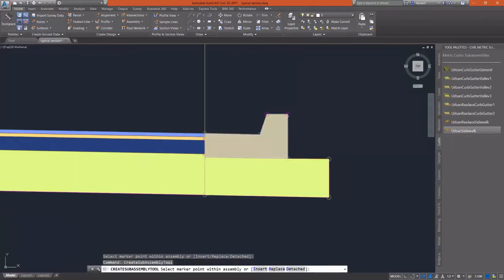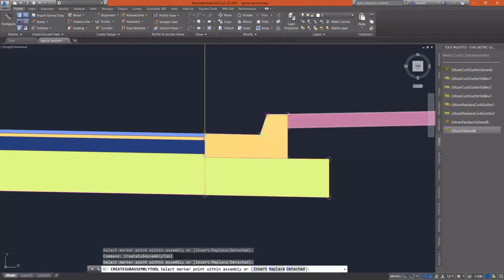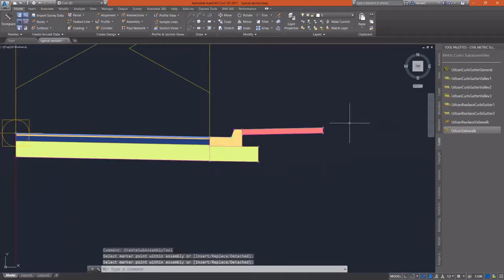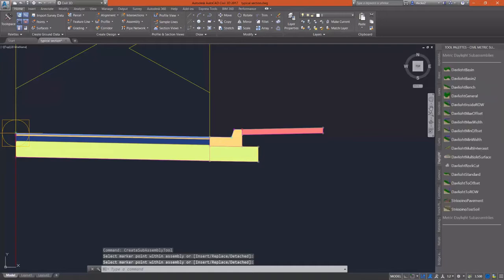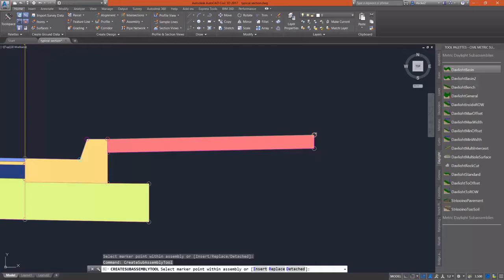You can see that I'm going through and just simply clicking and adding on parts. I've added a lane, I've added a curb and gutter, and I've added a sidewalk. Now let's add a daylight subassembly.